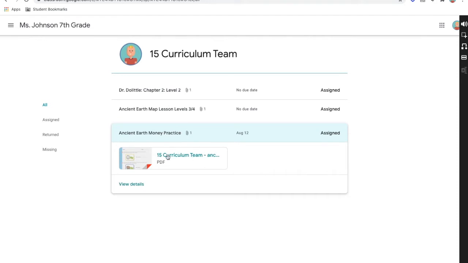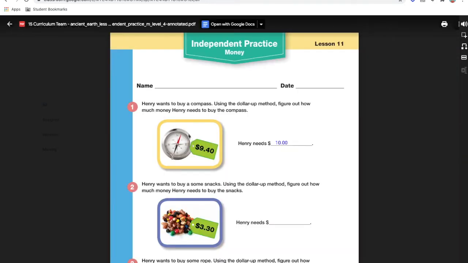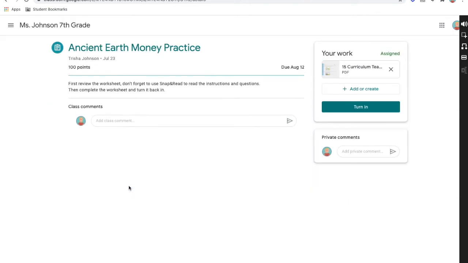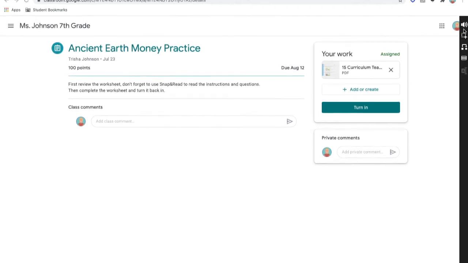You will see the PDF of the assignment. If you click on the PDF, it will take you directly to the document. However, under View Details, you will find any instruction provided by your teacher. Click on View Details. You can use Snap&Read to listen to the assignment details.